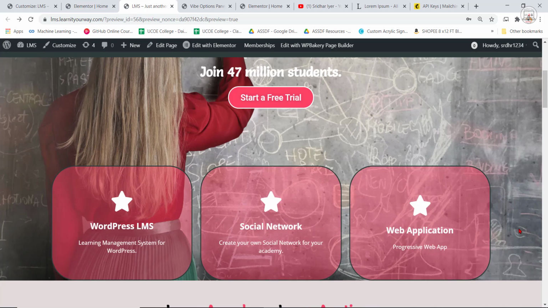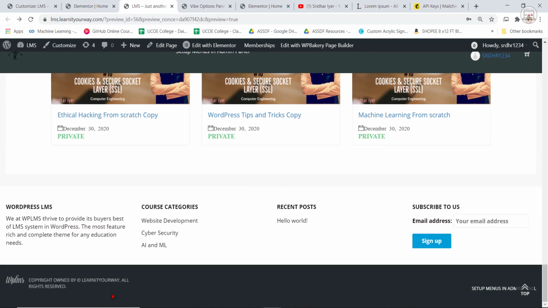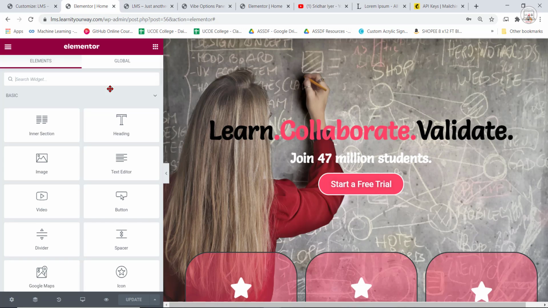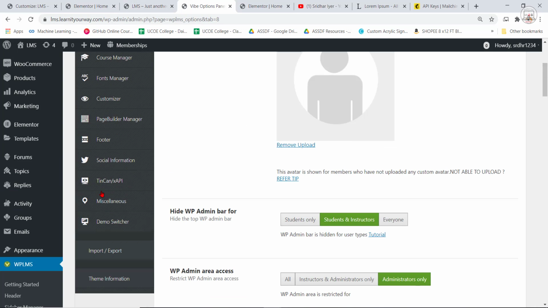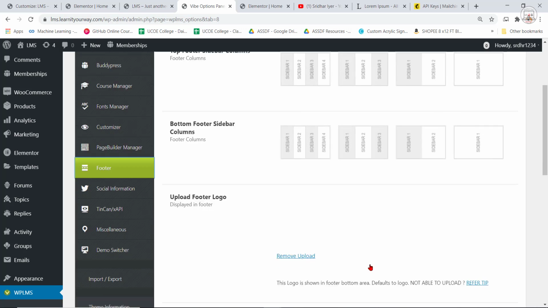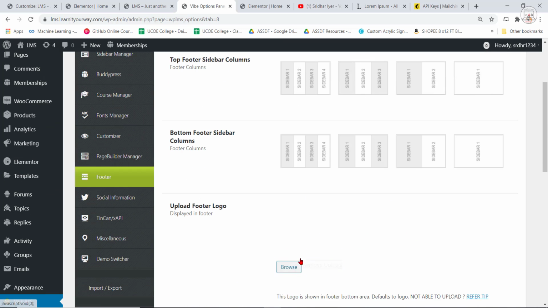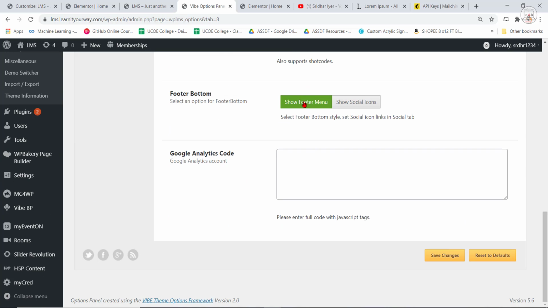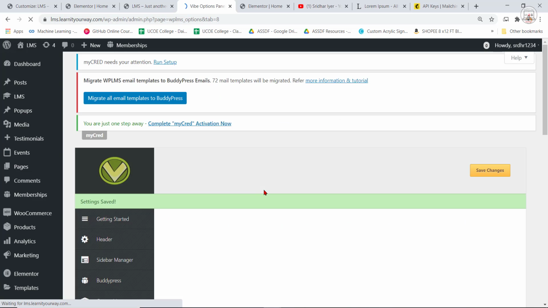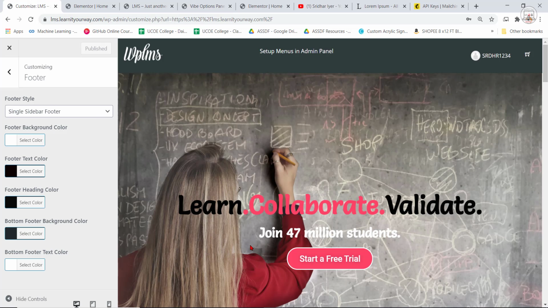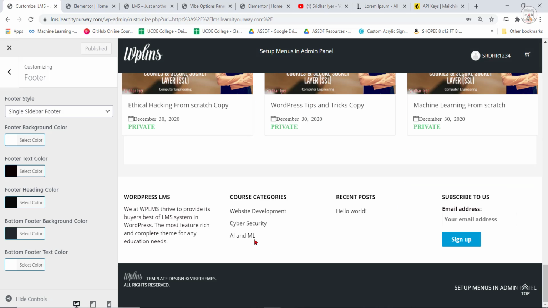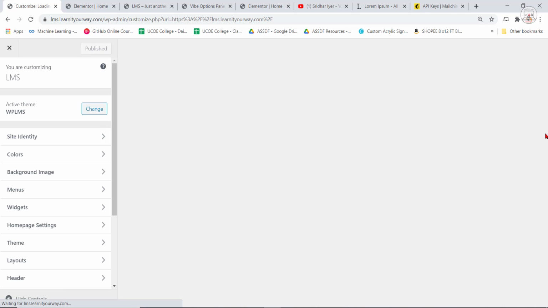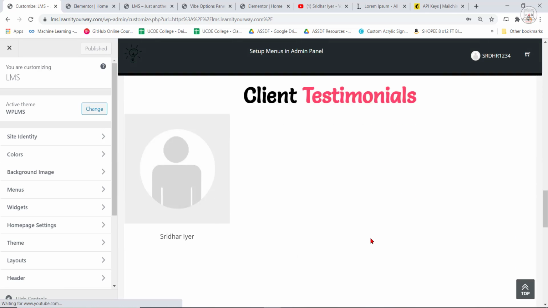So what we can do is, at present the footer is black, so I can change the footer color. Go to the footer, and the logo has to be changed again over here also. So go to browse, select your logo and save it. Now there are some cosmetic changes over here. So go to customize and you can change the footer color. For example, as you can see, once reload the page, and then you can start working on the footer as well as header colors.